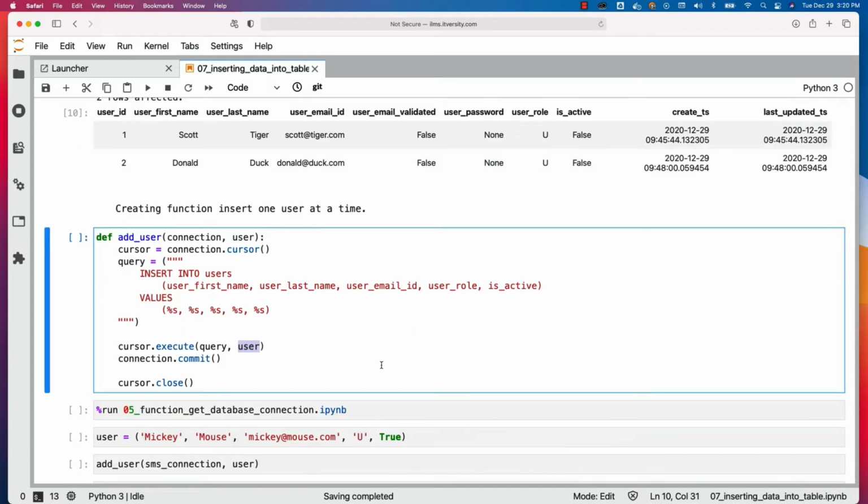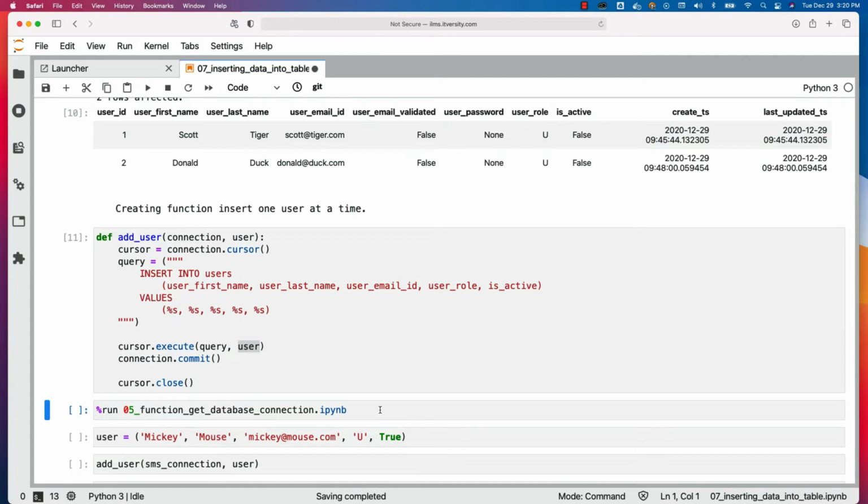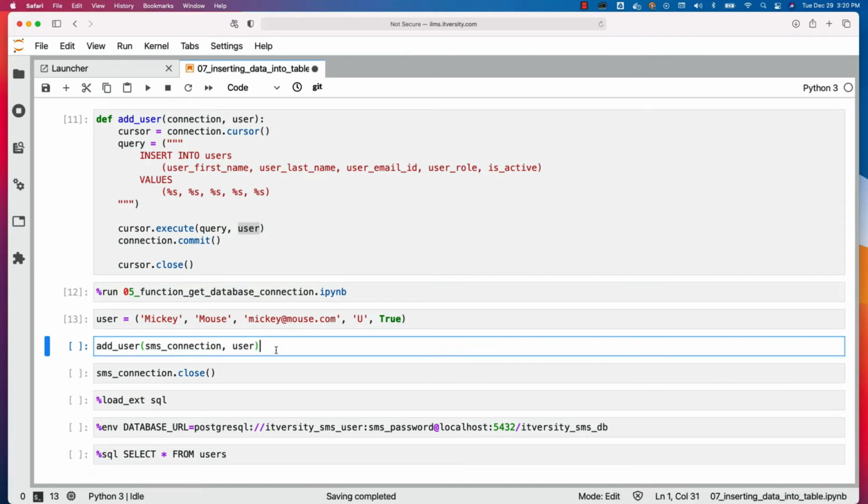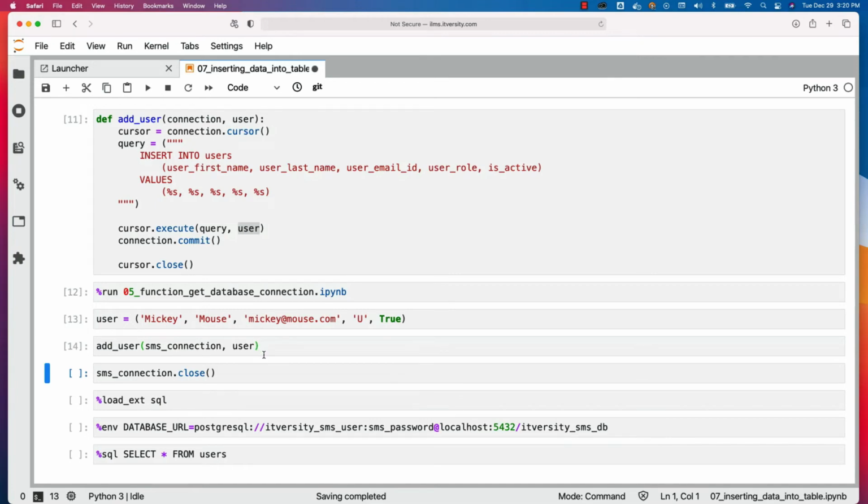So let me create this function called add_user. Let me create the database connection yet again, because we have to pass the connection as well as the user object. Let me define the user object in this case with 5 values: first name, last name, email ID, user role, and is active. Now let me invoke this add_user function to insert one record into the table. Let me close the connection.